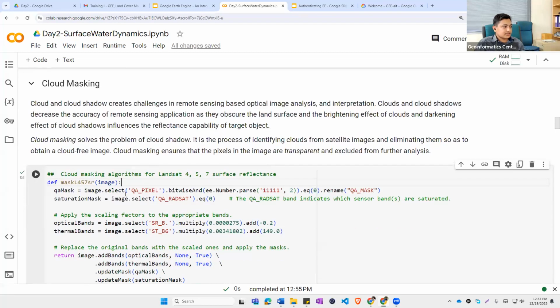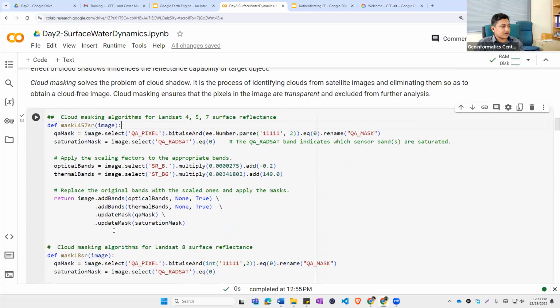In this step we are trying to create a cloud mask, which means we take an image and remove all the parts of the image that have the presence of cloud. Basically, the output will create holes in the image, so you will only have the cloud-free part of the image after running this step.